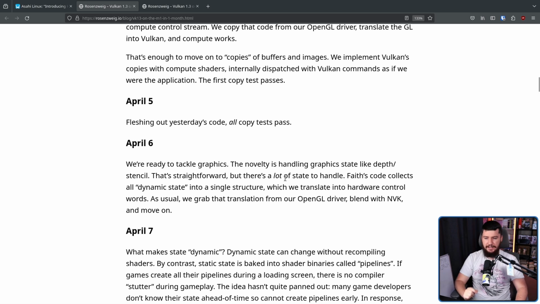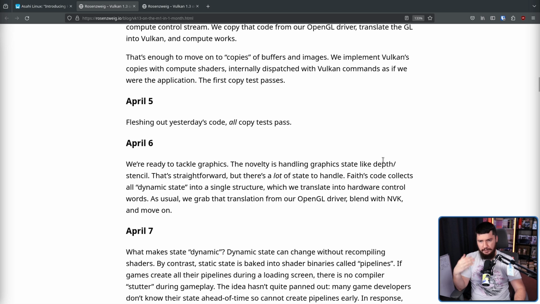Now we're ready to tackle graphics. The novelty is handling graphic state like depth and stencil. That's straightforward, but there's a lot of state to handle. Depth is used to control which areas of polygons are rendered rather than hidden from view. And then stencil is used to mask pixels in an image to produce special effects, including compositing, dissolves, fades, swipes, outlines, silhouettes, things like that. Faith's code collects all dynamic state into a single structure, which we translate into hardware control words. As usual, we grab that translation from our OpenGL driver, blend with NVK, and move on.